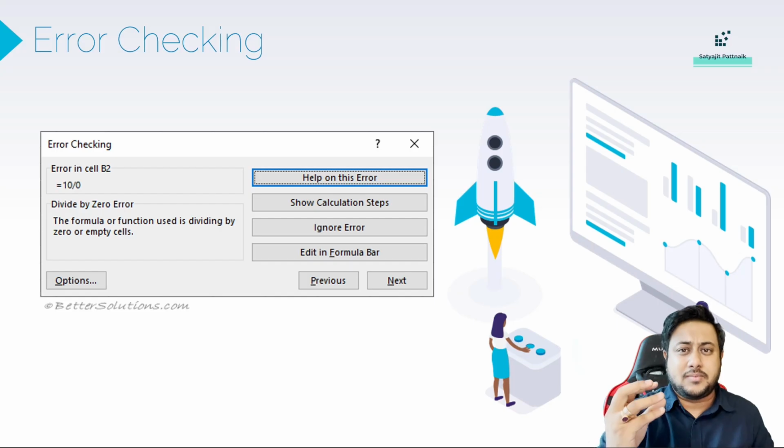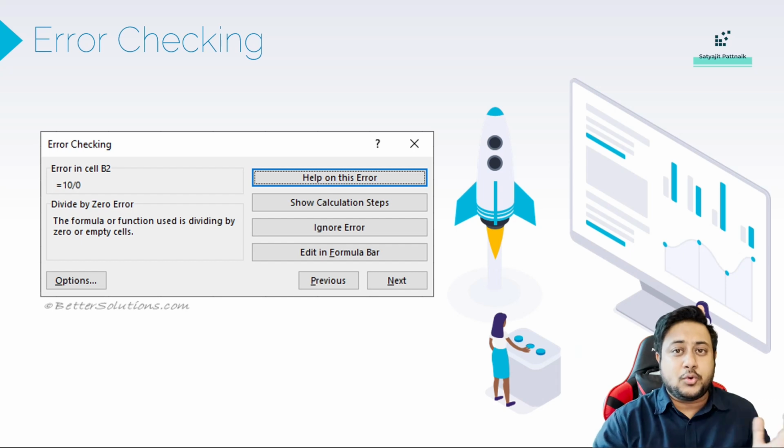These are some of the small items, like very minute or bite-size items, but I'm going to explain about all these things in this particular video. So first of all, we'll start with the error checking part. Now, what is error checking?